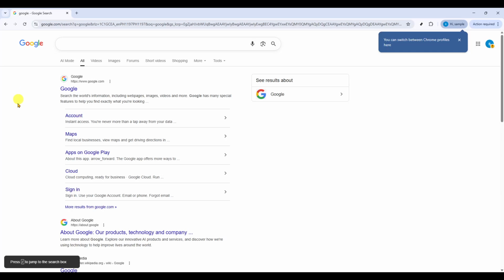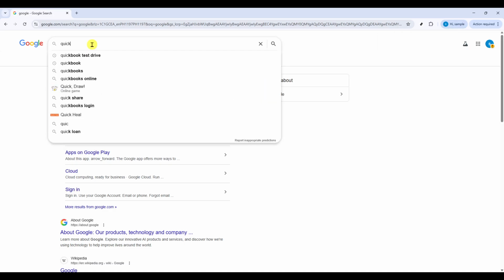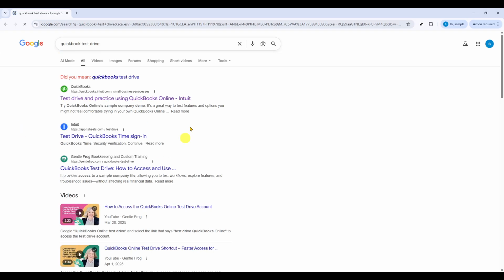Hello, today we will guide you through how to set up a QuickBooks Online practice account. Start by opening your preferred web browser. In the search bar, type QuickBooks Test Drive, then press Enter. This phrase is the quickest way to reach Intuit's official demo environment.